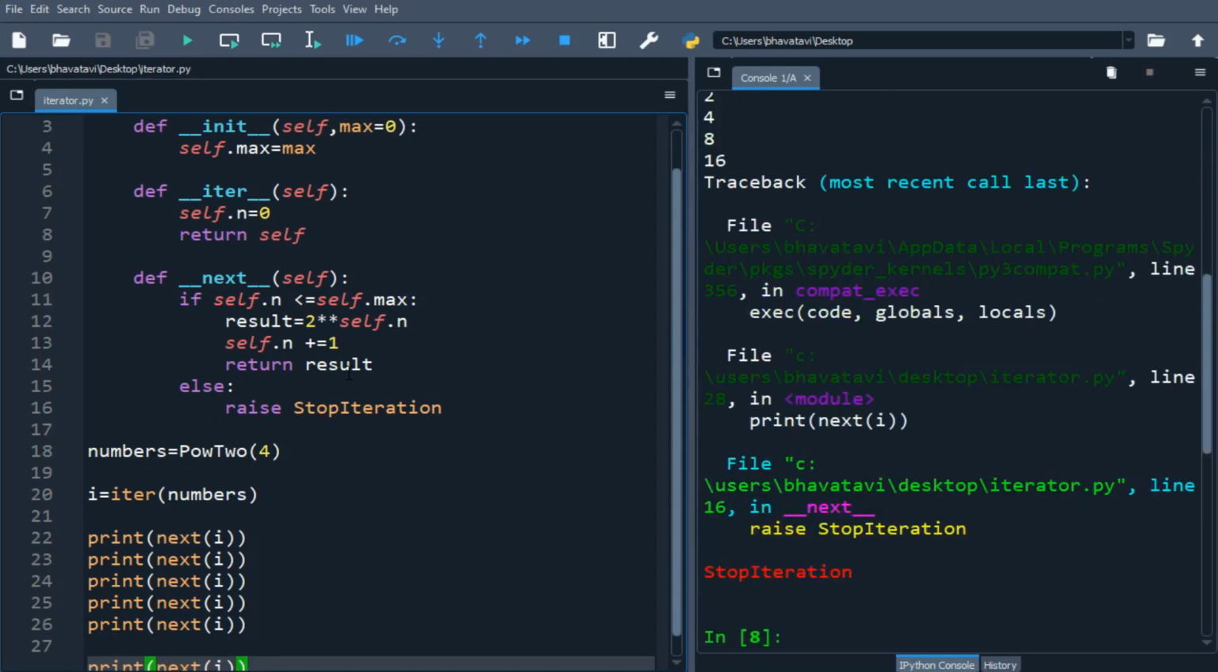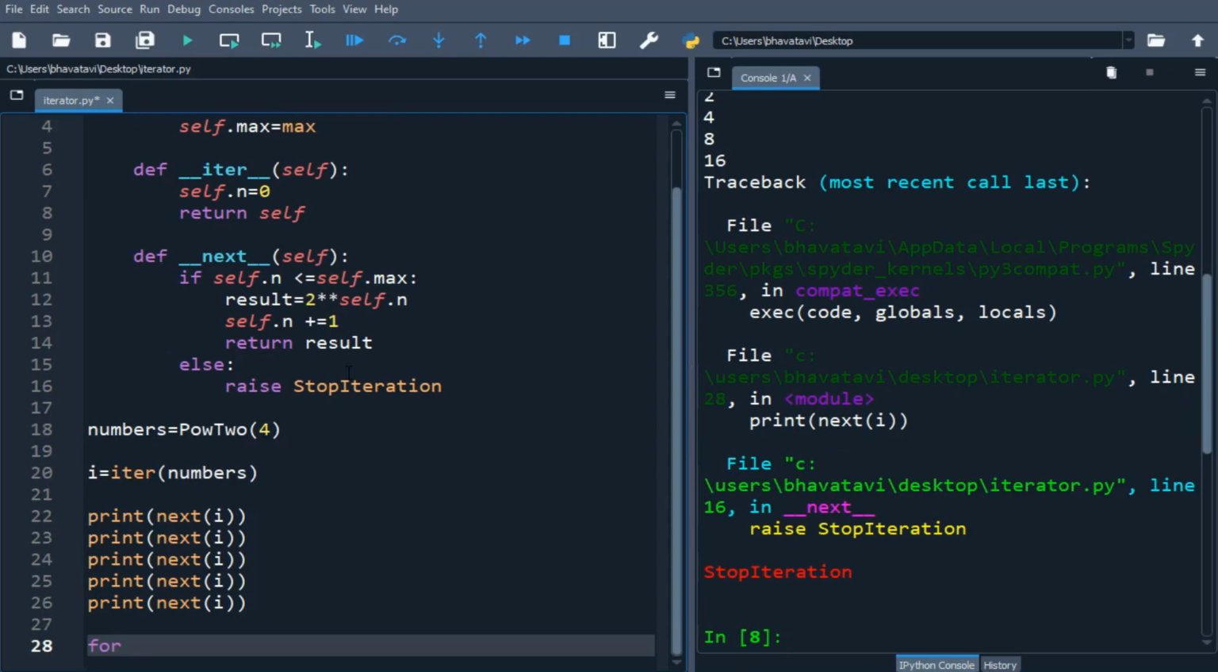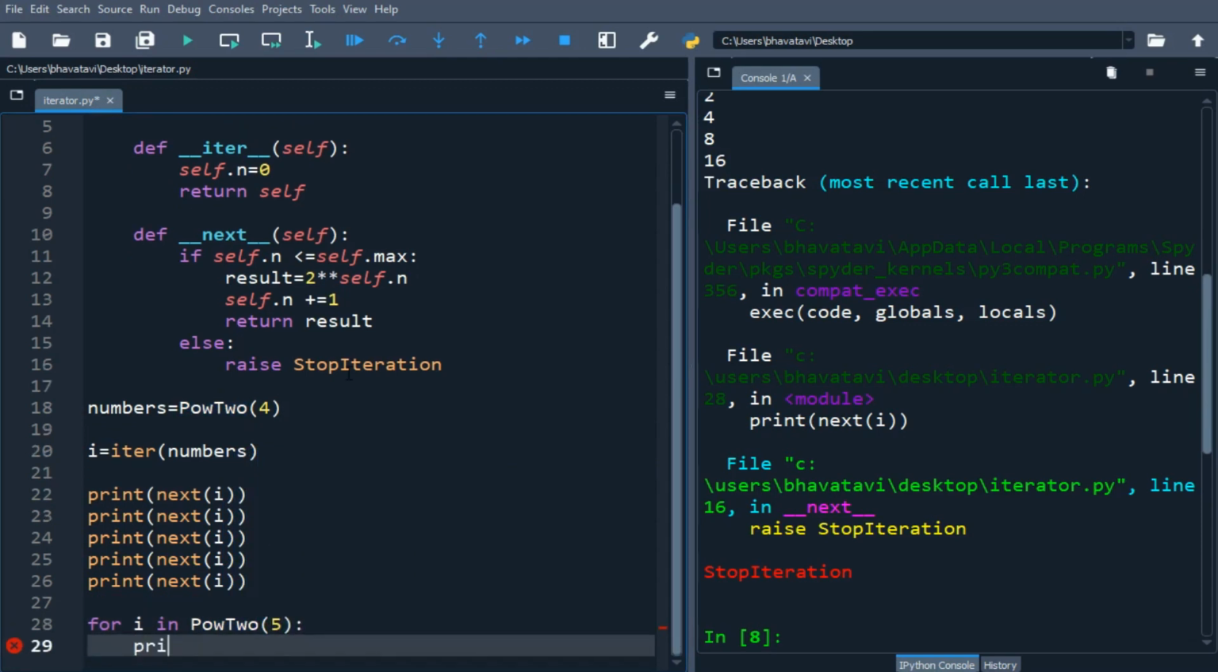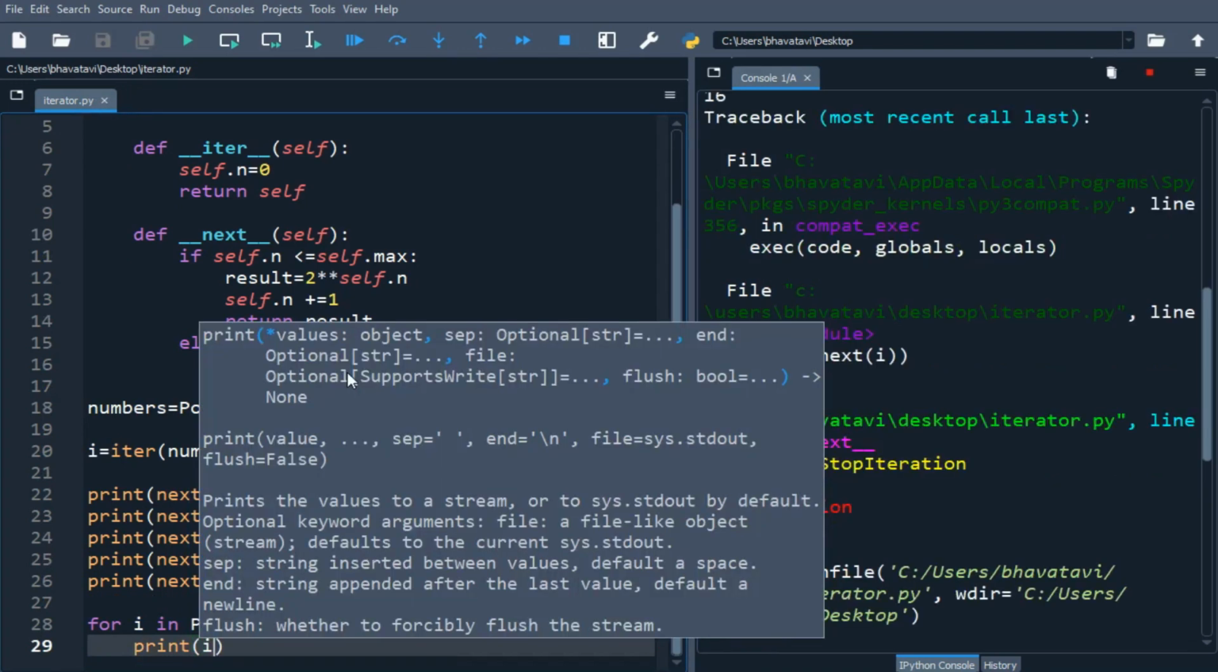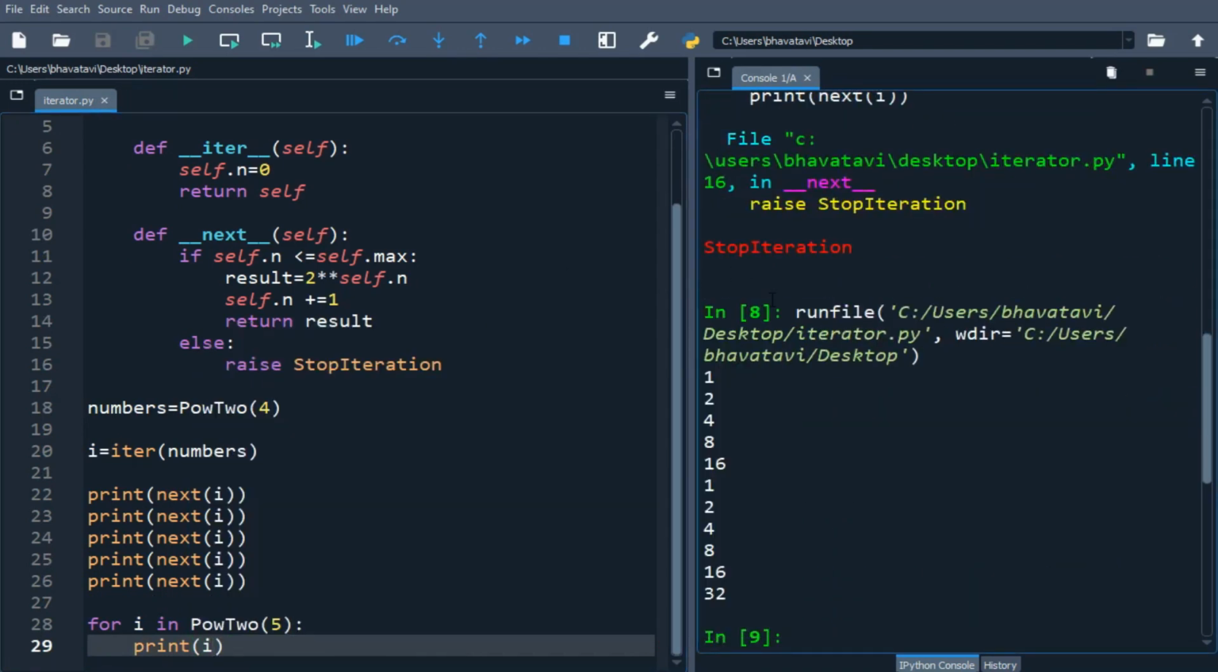So this can be done by the for statement itself. You can see that for i in PowTwo of, let's say, 5, and now we'll print i. So you can see it is printing till 32.